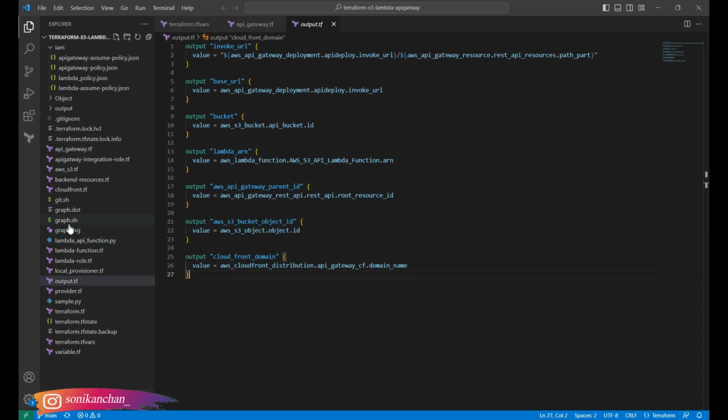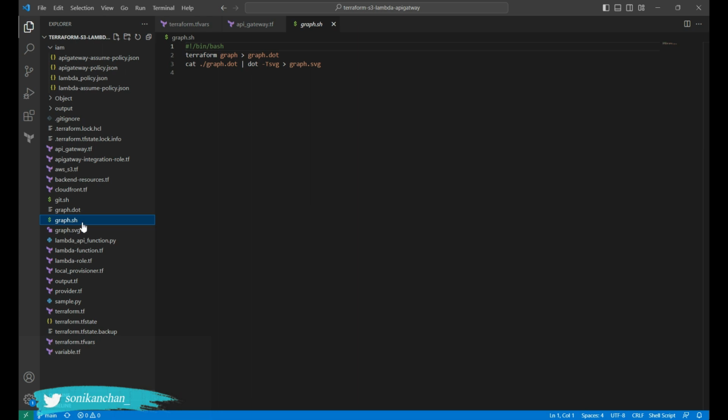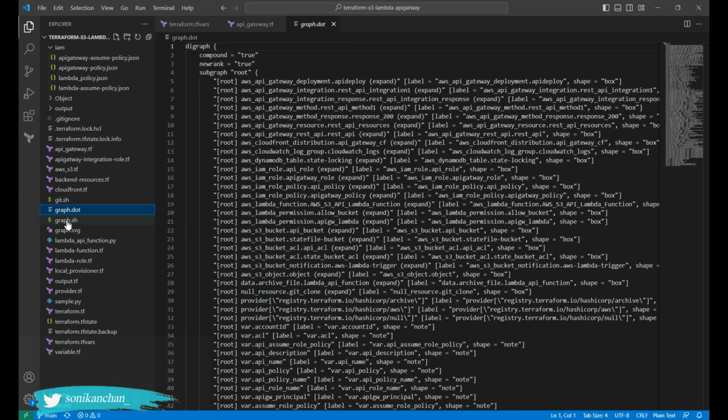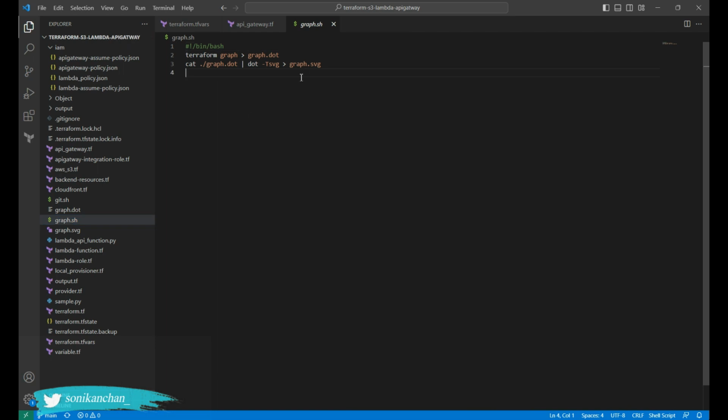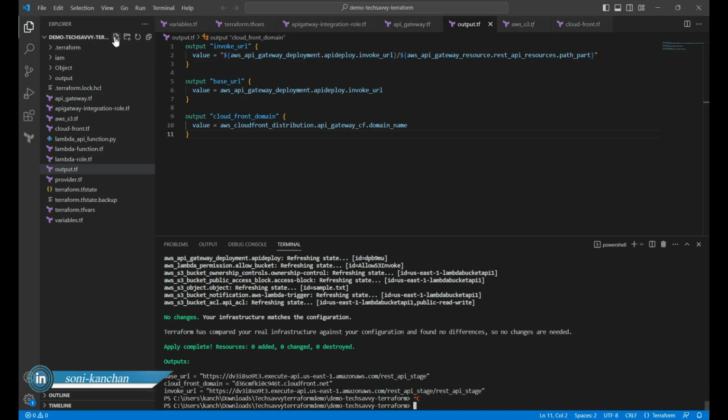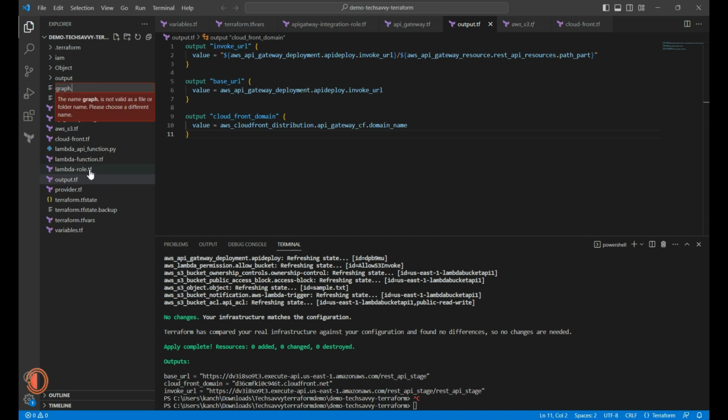Here, if you go and see, there are so many things available related to the graph. One is graph.sh, graph.svg and graph.dot. We will only create one file, called graph.sh. Just copy that content and create one more file which will perform all the tasks for us, graph.sh.